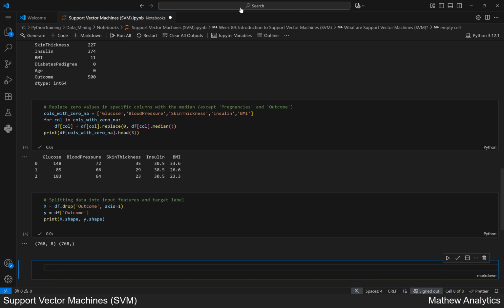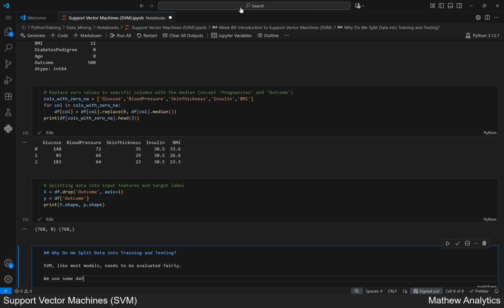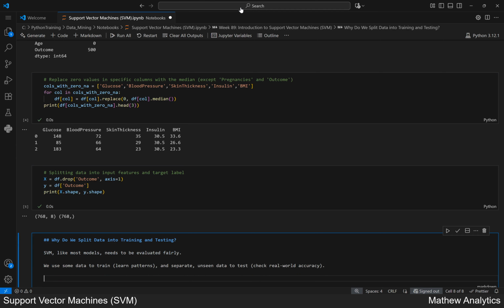Why do we split data into training and testing? SVM, like most models, needs to be evaluated fairly. We use some data to train and learn patterns, and separate, unseen data to test, to check real-world accuracy. This keeps us from making a model that is only good at remembering, instead of generalizing. Running the cell now.